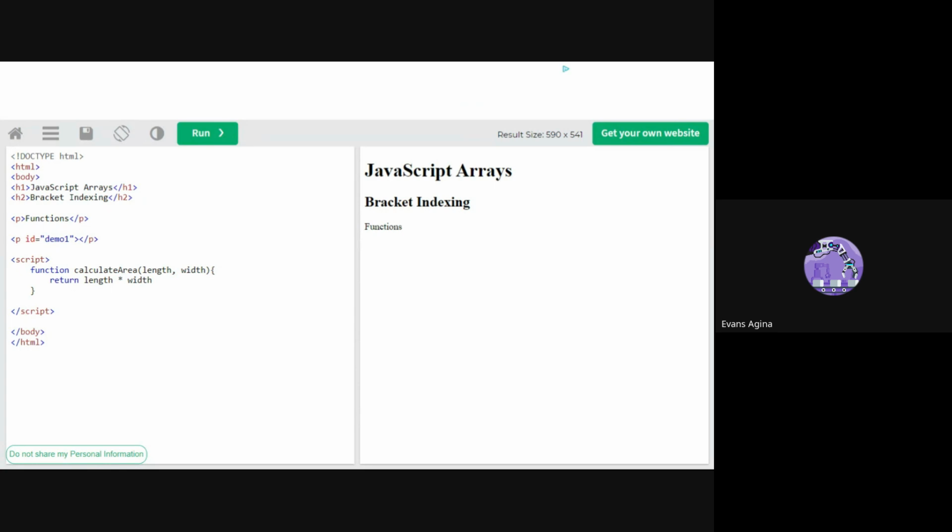The return statement there is used to return the calculated area as the result of the function. So if you call the function now, it should give you your answer.